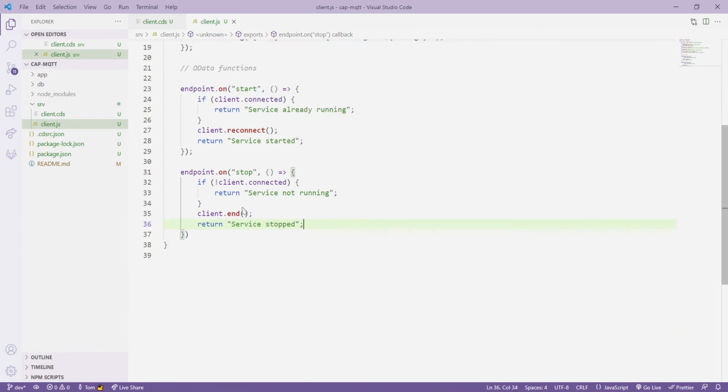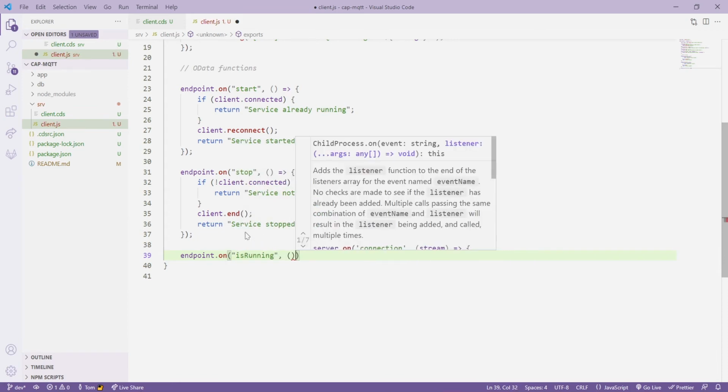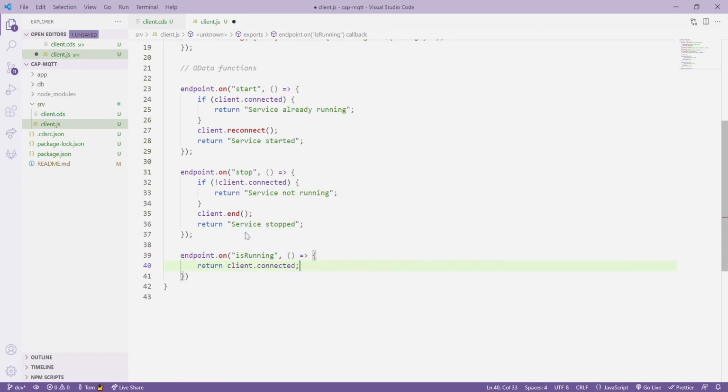If the stop function is invoked and the client is not running, it obviously doesn't make sense to stop the client, so we just return service not running. If that's not the case, we end the connection to the MQTT broker and just return service stopped. For the isRunning OData function, we can just return the value of client.connected.